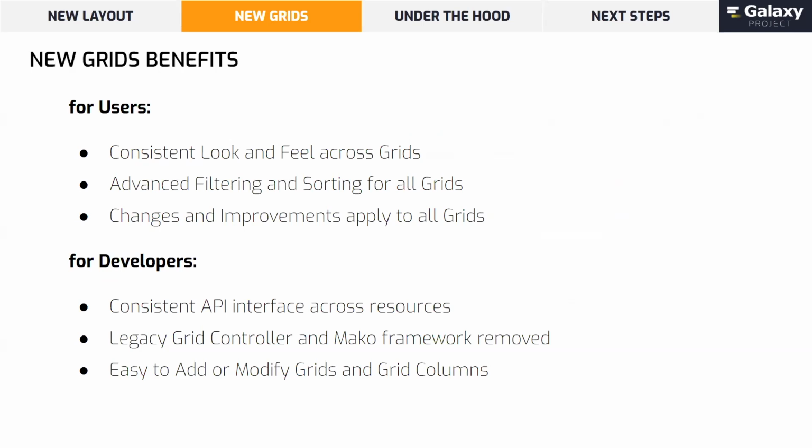For developers, it also has some major benefits, in that it's much more consistent with regard to how the API is accessed. So this was a driver to revise certain API endpoints so that across different resources they behave in a consistent manner. Also, we got rid of a lot of legacy grid controller code and macros, so it's much easier to add or modify grids and grid columns.